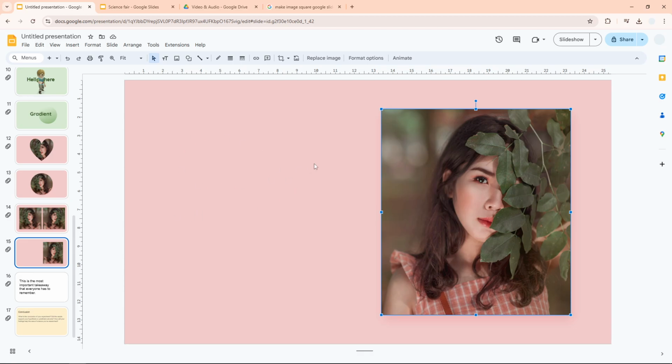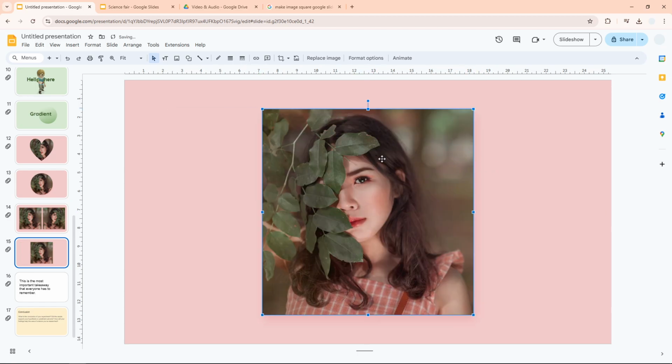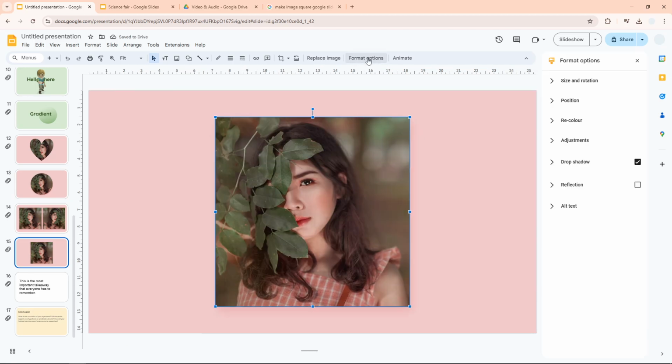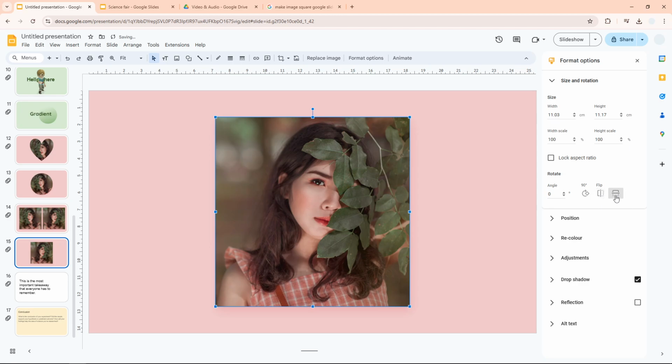favorite method anyway. Instead, what I highly recommend is we just use one tool that is available in Google Slides. You have to click on the image, click format options, and under the size and rotation option, open it and select flip, either flip horizontally or flip vertically. So that's how you can flip an image in Google Slides.